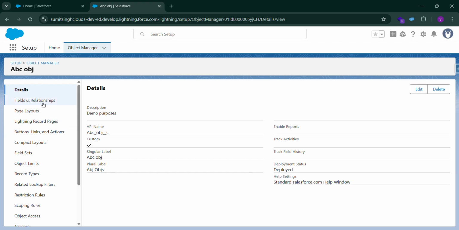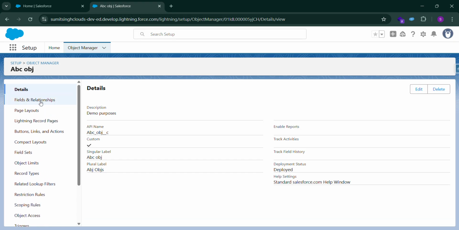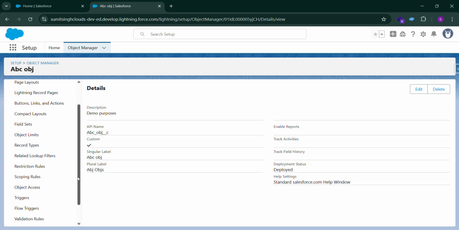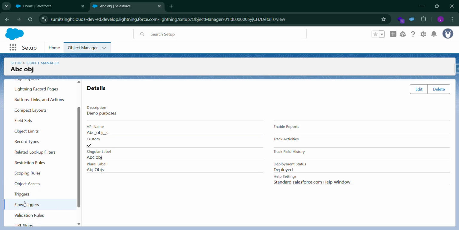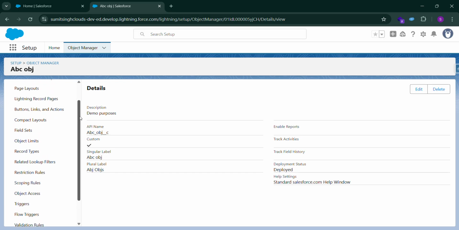So here, now that you have created the object, you can see there is a lot of information: Fields and Relationships, Page Layouts, Lightning Record Pages, Buttons, Compact Layouts, Field Sets, Object Limits, Record Types, Related Lookup Filters, Restriction Rules, Scoping Rules, Object Access, Triggers, Flow Triggers, Validation Rules. These are some good features and functionality that Salesforce is providing. So I'm going to discuss them in another video. First of all, for today, that is enough.